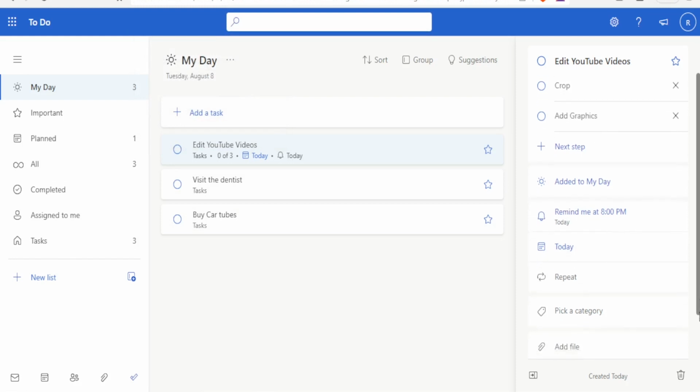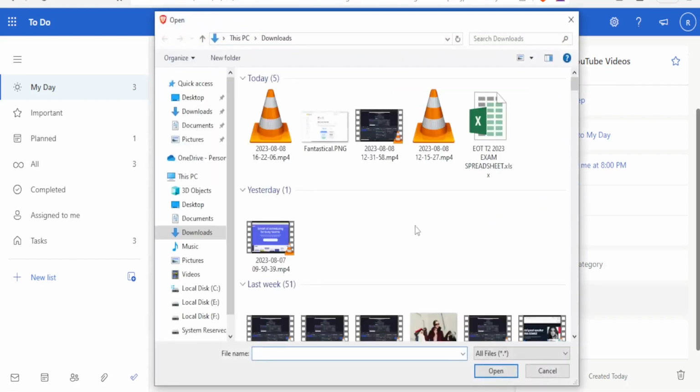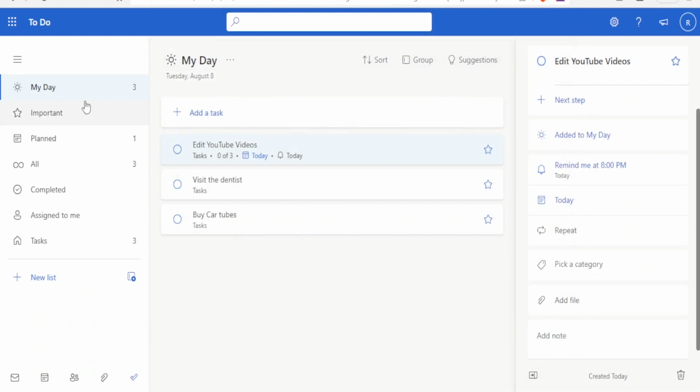And then down here, we can add a file. Maybe I want to add a file about these videos here. You click on add a file, and then it will take you to your PC. You select the file that you want to add, and then you click on open, and your file will be added. So that is how you add steps to your daily task.